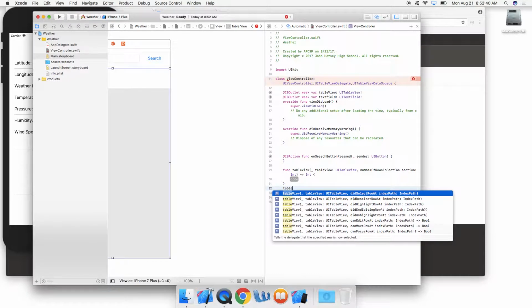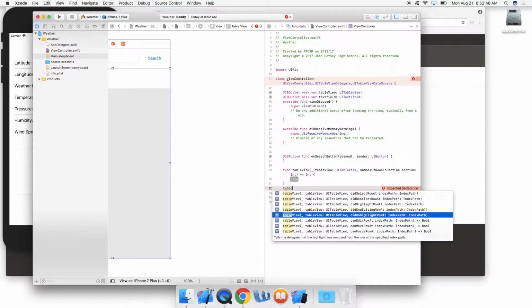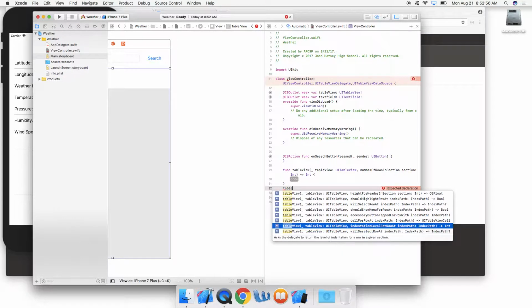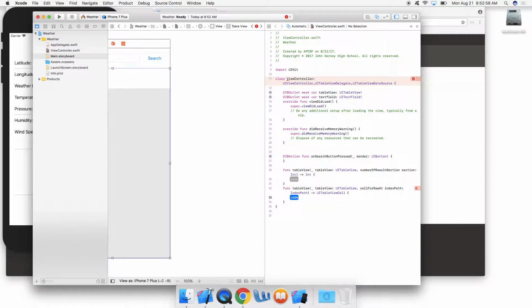Anybody remember what was the other one? Cell for row at index path. So look for cell for row at. Keep going down a little bit. Oop, cell for row at index path. Should we implement them while we're here?